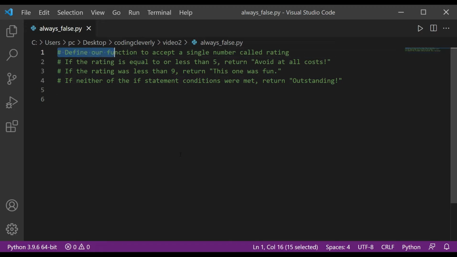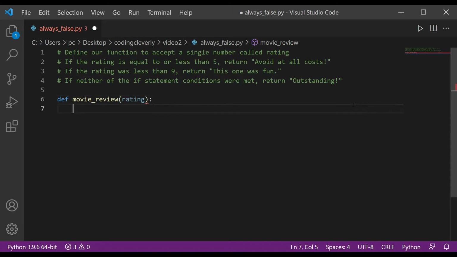Here we have to define our function to accept a single number called rating. Then if the rating is equal to or less than 5, return avoid at all costs. If the rating was less than 9, return this one was fun. And if neither of the if statement conditions were met, return outstanding. Here we just have to define a function, and we could call this movie review. And we can have some input parameters here, rating as our input parameter, because that's the number.